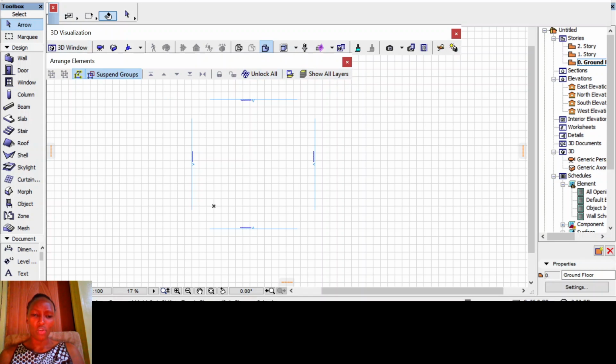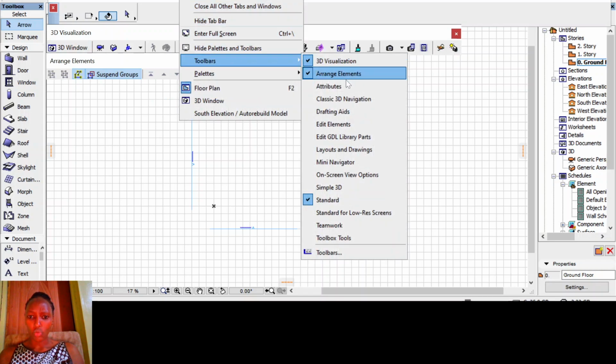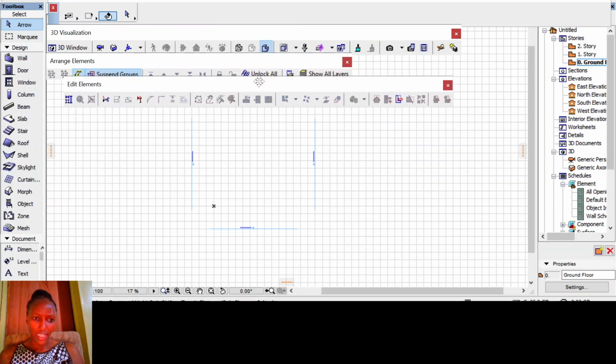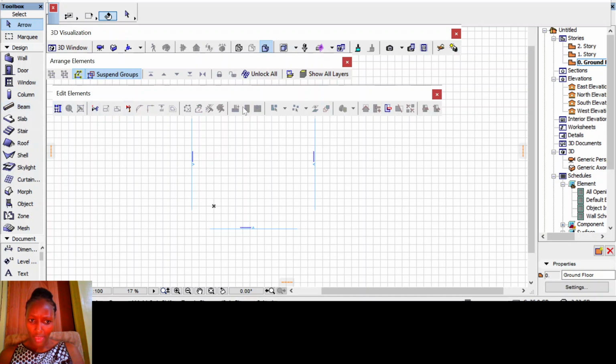If you want to see other toolbars, you come back to toolbars and maybe edit elements. You'll be able to see all of them here. They are usually grouped under a topic. Like edit elements, we have all these tools. If you have a drawing here, they can be used, so they can be selectable. But you can see, like now we can't select them because we have no drawing on our screen.